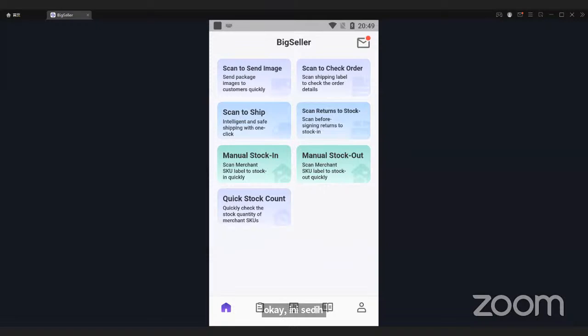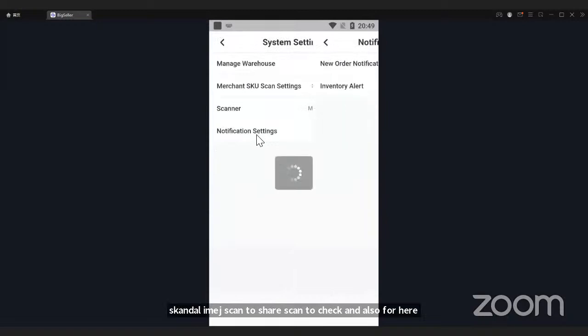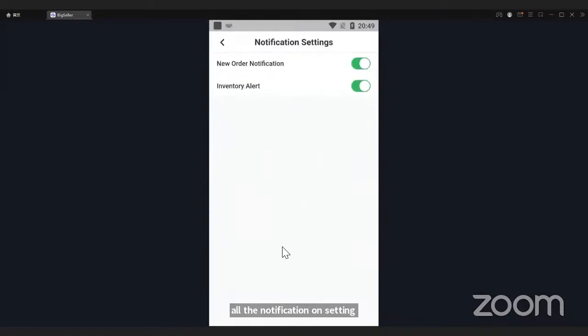So this is our BigSeller app. You can try it, especially scan to send image, scan to ship, scan to check, and also here the order notification in settings. Notification here, new order. Okay, so now let's go back to our question.